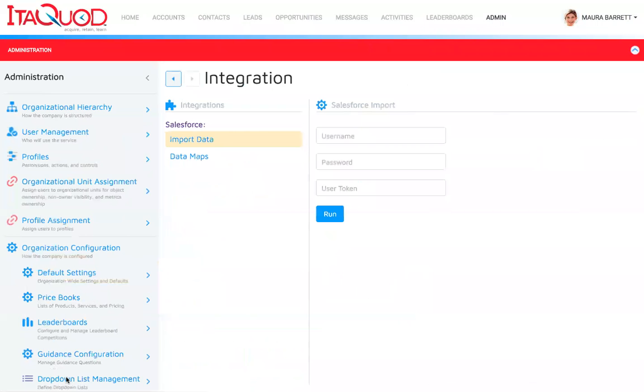And then last and certainly not least is integration. Integration gives you the opportunity to define and execute what integrations you'd like to set up inside of Itaquad. In a nutshell, this administration panel gives you the ability to get access to things, get visibility to the way that your organization has been set up so that you can simply and easily make edits on the fly.